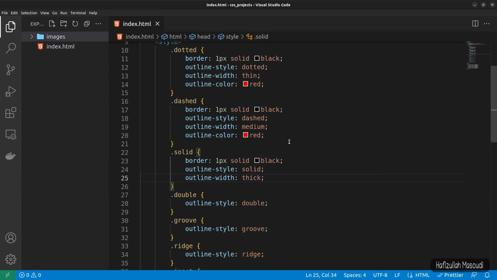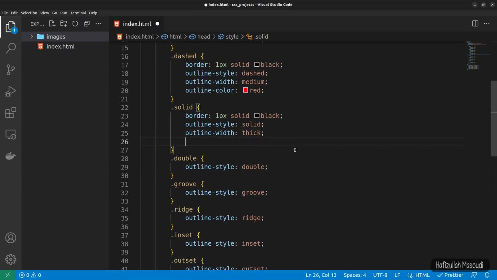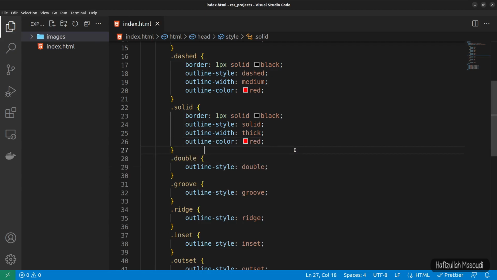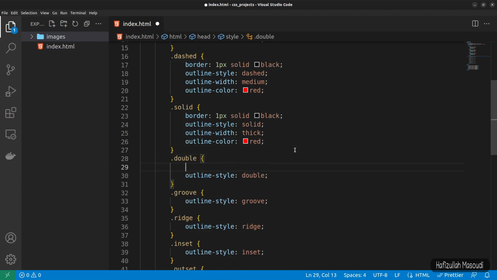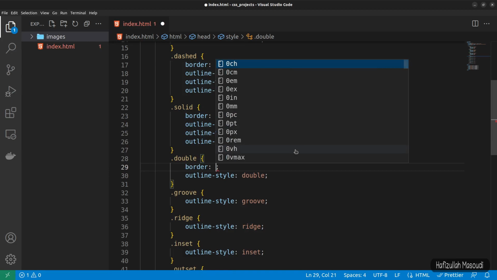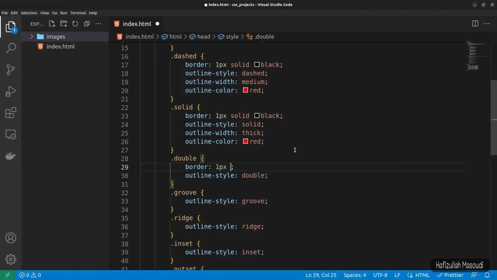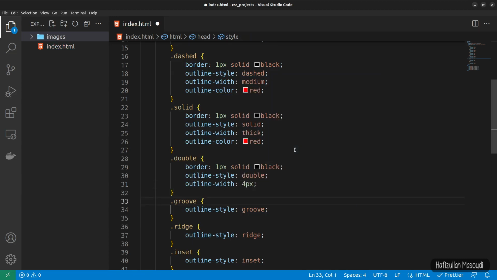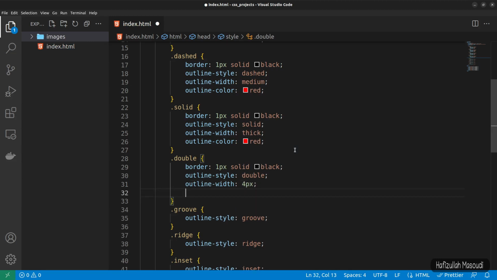Now I told you earlier what the difference is between the outline and the border, so you will see it now. So let's declare the color for this one. So let's say outline-color, and let's make this one red. And for the last one, let's say border, 1px solid black. And let's say outline-width, and for this one let's declare a length, so 4px, and let's also give it some color. So let's say outline-color, and let's say red.